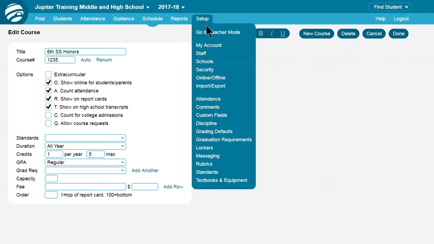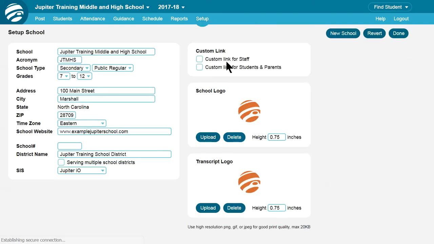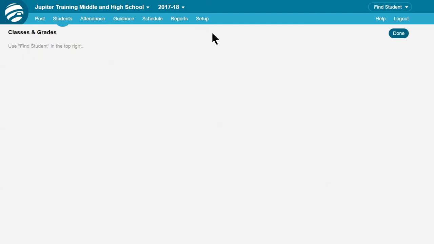On the Setup Schools screen, you can upload your logo for transcripts. Note that if you have multiple schools, transcripts use the same logo for all of your schools. That covers the major setup.